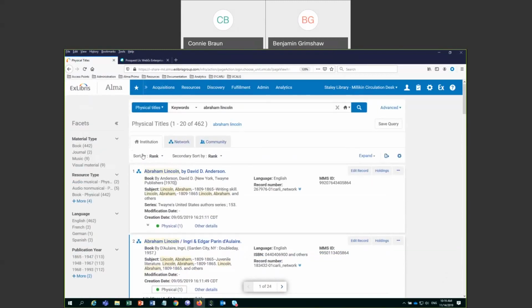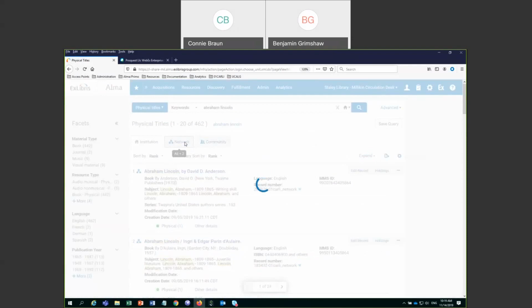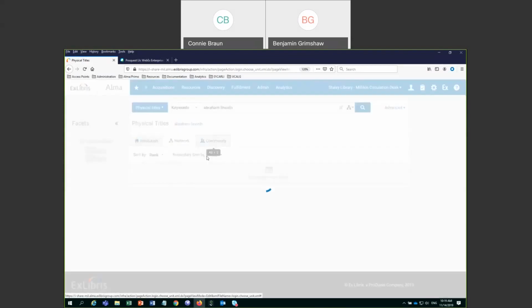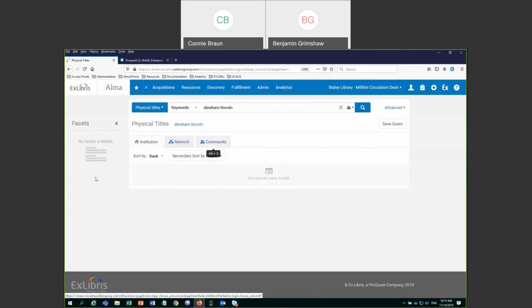One thing to take note of is that when I perform a physical title search and I go to the network, and this is actually kind of dramatic, nothing displays, because the network itself does not have any inventory. So we can search bibliographic records, so an all title search at the network, but we cannot search inventory at the network. And the same thing goes for community. Since the community has electronic resources, there's nothing to display.